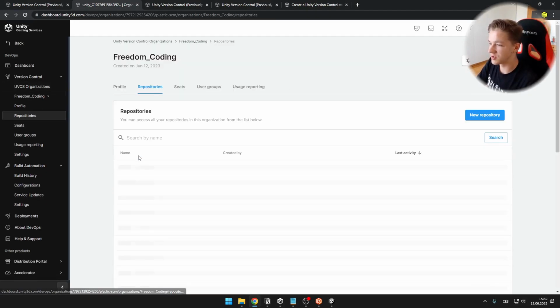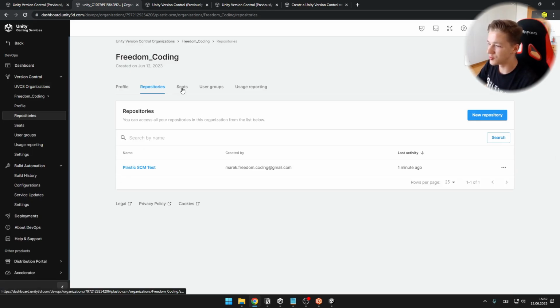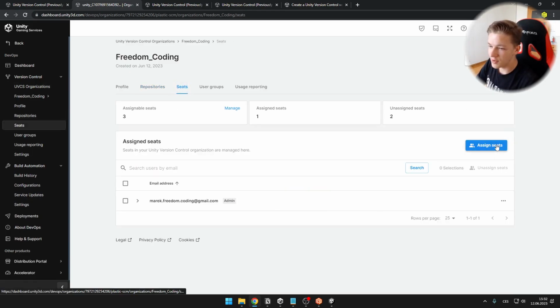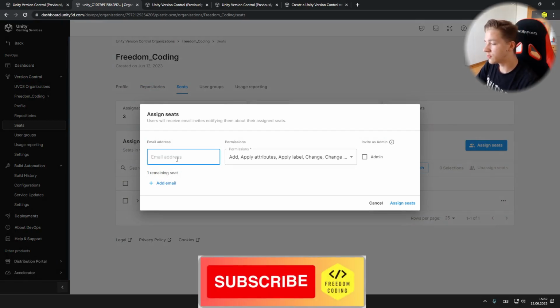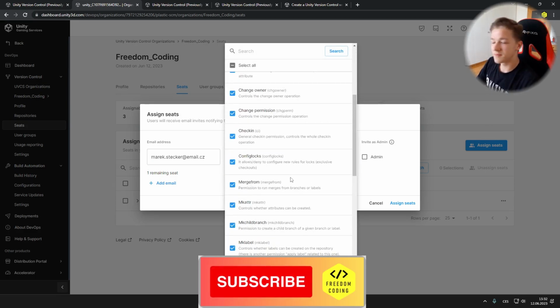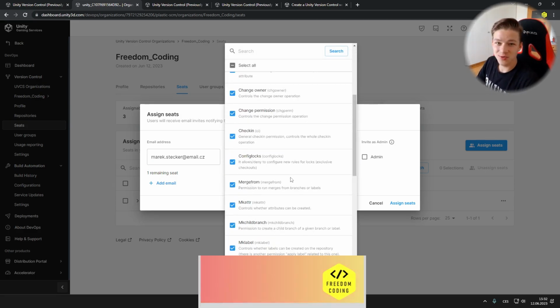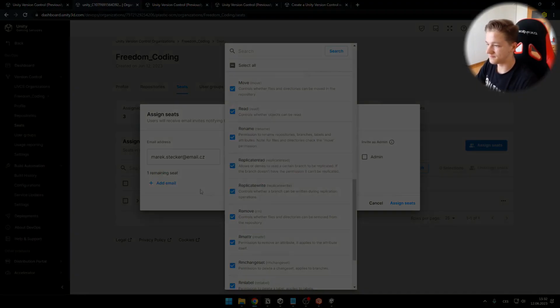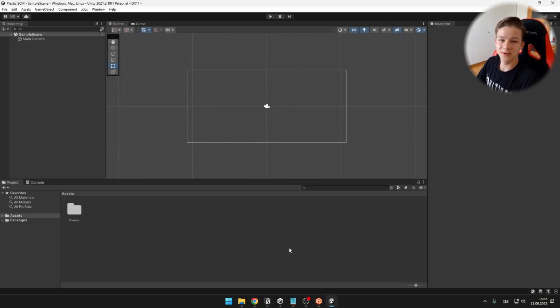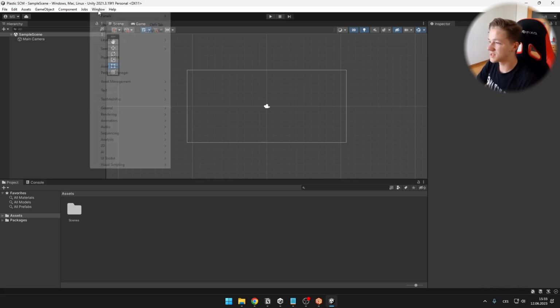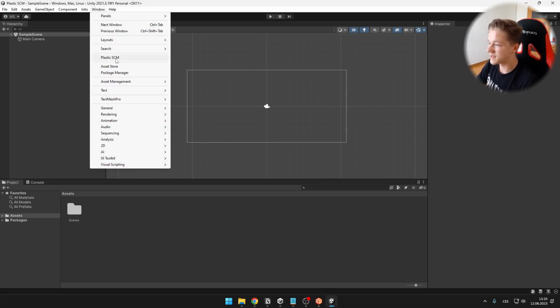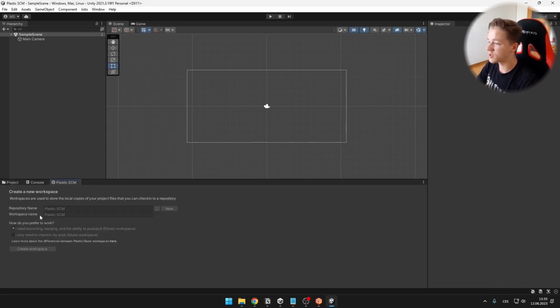So we can click on the organization, then go to seats, and we can assign seats. So here you will just input the address of the people that you want to add. And you can also give them some permissions about what they can do and what they can't do. And now what we can do is, when you have a Unity project, you can just click on Window, Plastic SCM, and then we can create workspace.